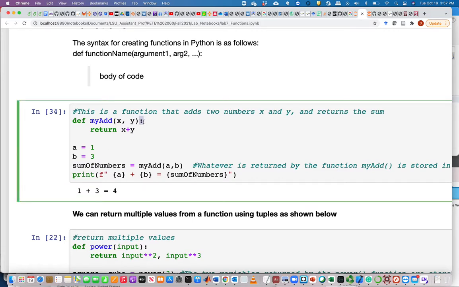Just like with if statements and with for loops, you have a colon at the end of the line, and then you hit enter and you should have a tab. So colon and tab, very important in your function definitions. And your function definition needs to come before you actually use it, right? So if you had put this before this, then it doesn't work because myAdd doesn't exist at that point.